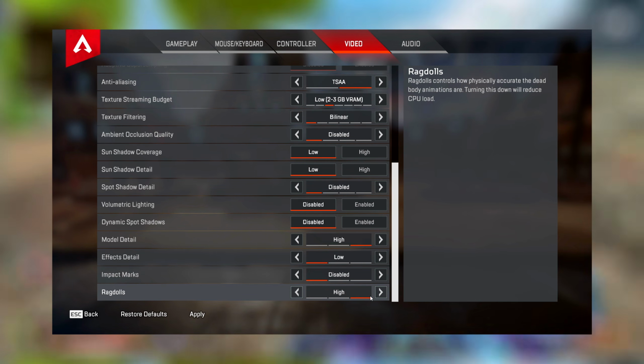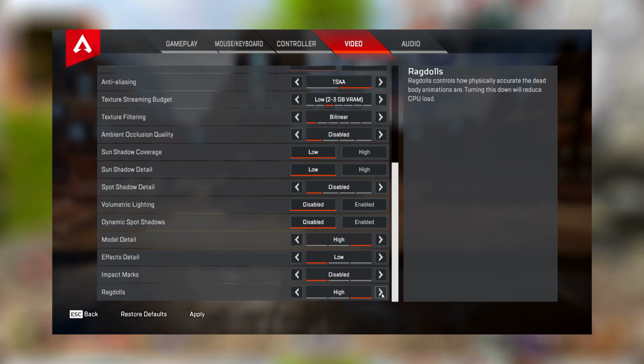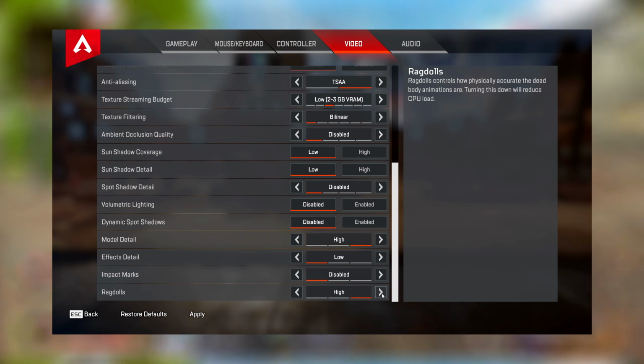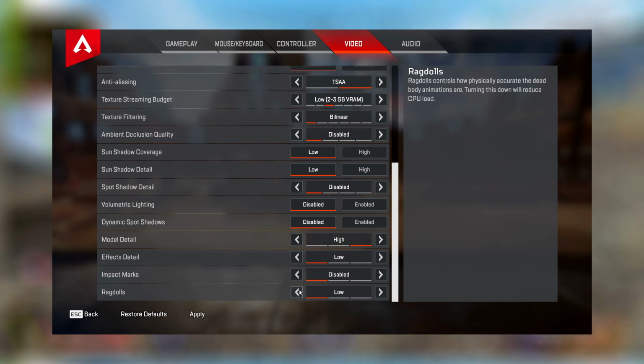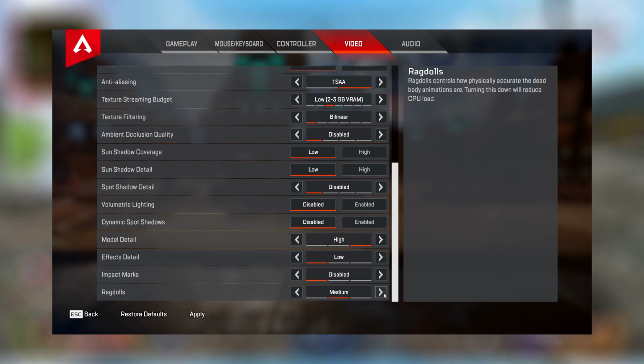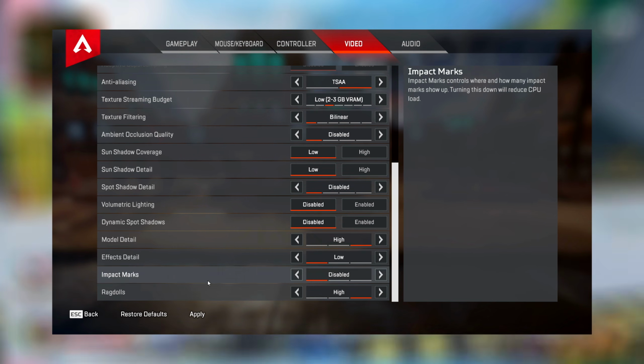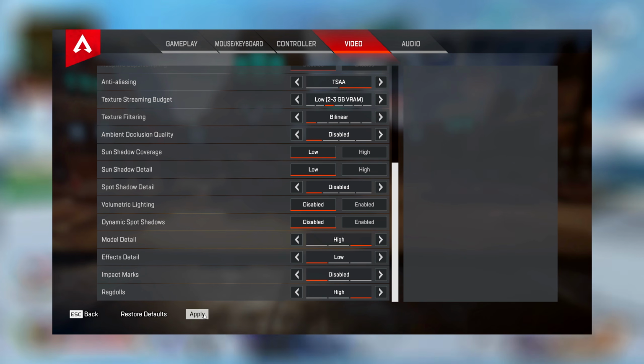And ragdolls, I have it set to high. If you have a lower end CPU or not a very powerful CPU, you can turn this down or set it to low to reduce CPU load, but I just have it set to high. Ragdolls are always fun to look at.